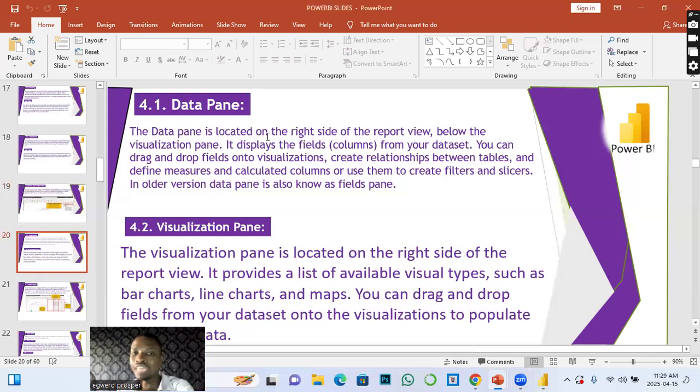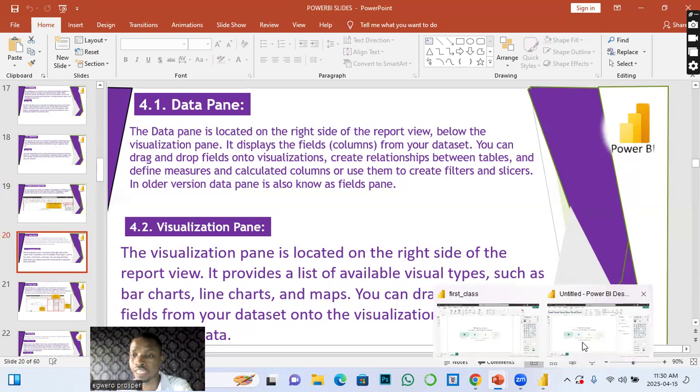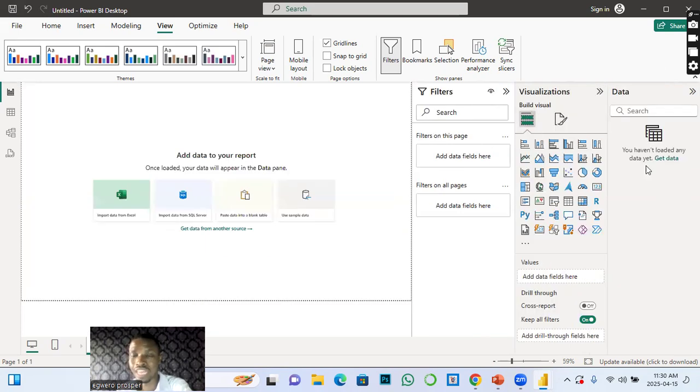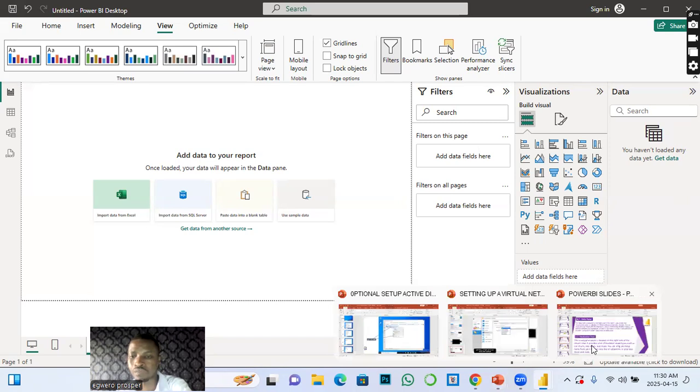The data pane is located on the right side of the report view, below the visualization. Let me say behind. I don't think it's below. Yes, it's below actually. Once we start adding data, the data will be showing here, also below it. Because here we are going to be dragging the headers in the dataset. As we are dragging them, they will be entering here. So this is just like datasets, but the data you are using for your analysis will be here. That is the meaning of that.